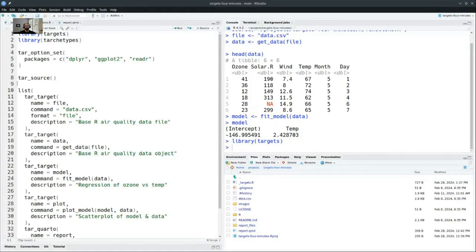And then where this starts to differ from a regular analysis is in line 10 to the very end. And these are a list of what's called target objects. And you have this call to the tar_target function for each one. And each one of these is a step in the analysis. It's a single task that is going to be run in the pipeline when you run it.